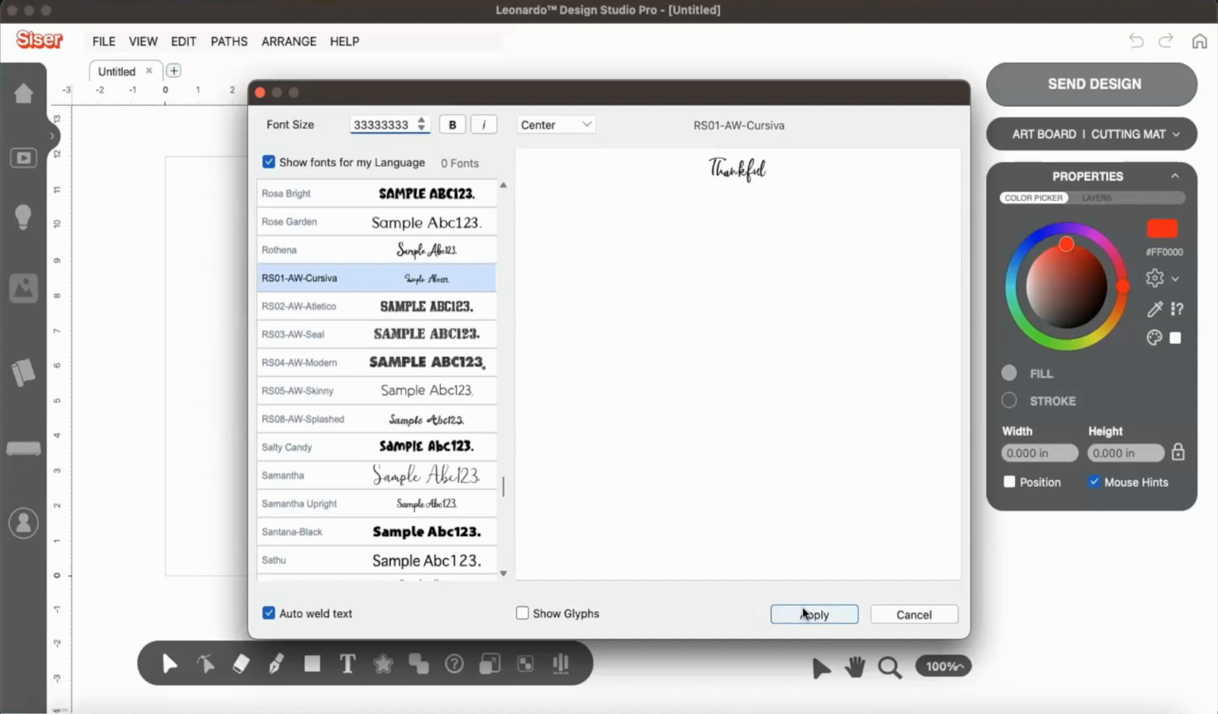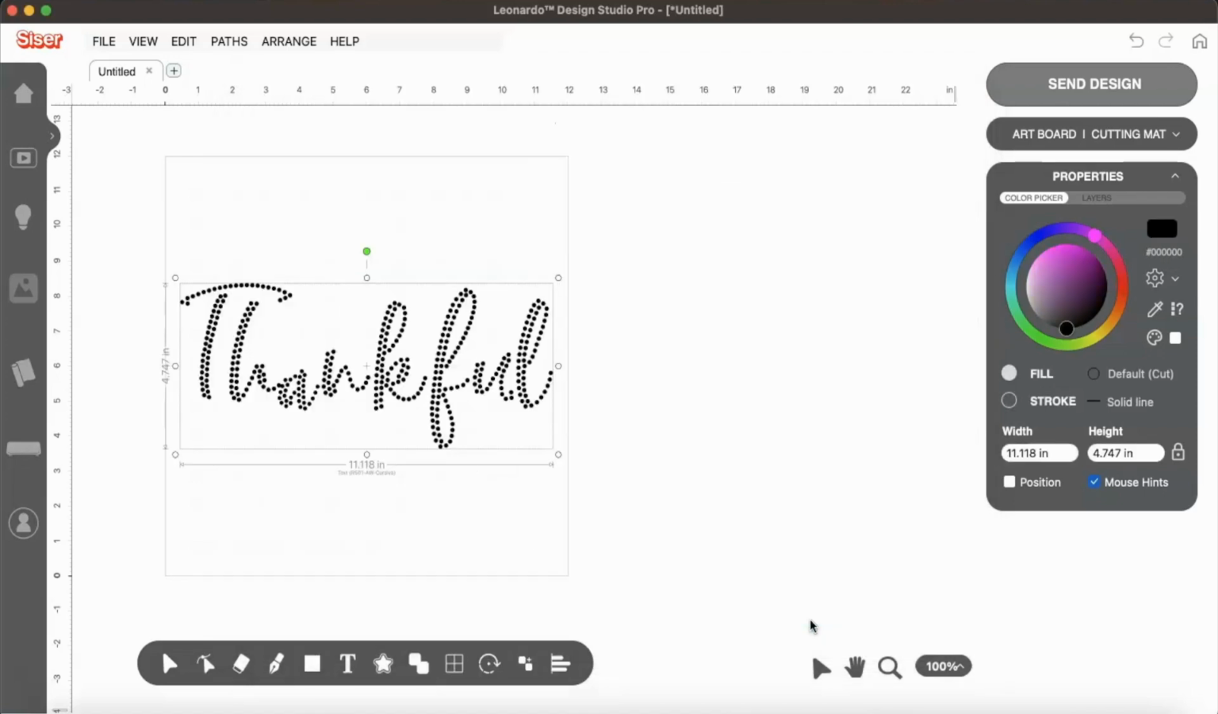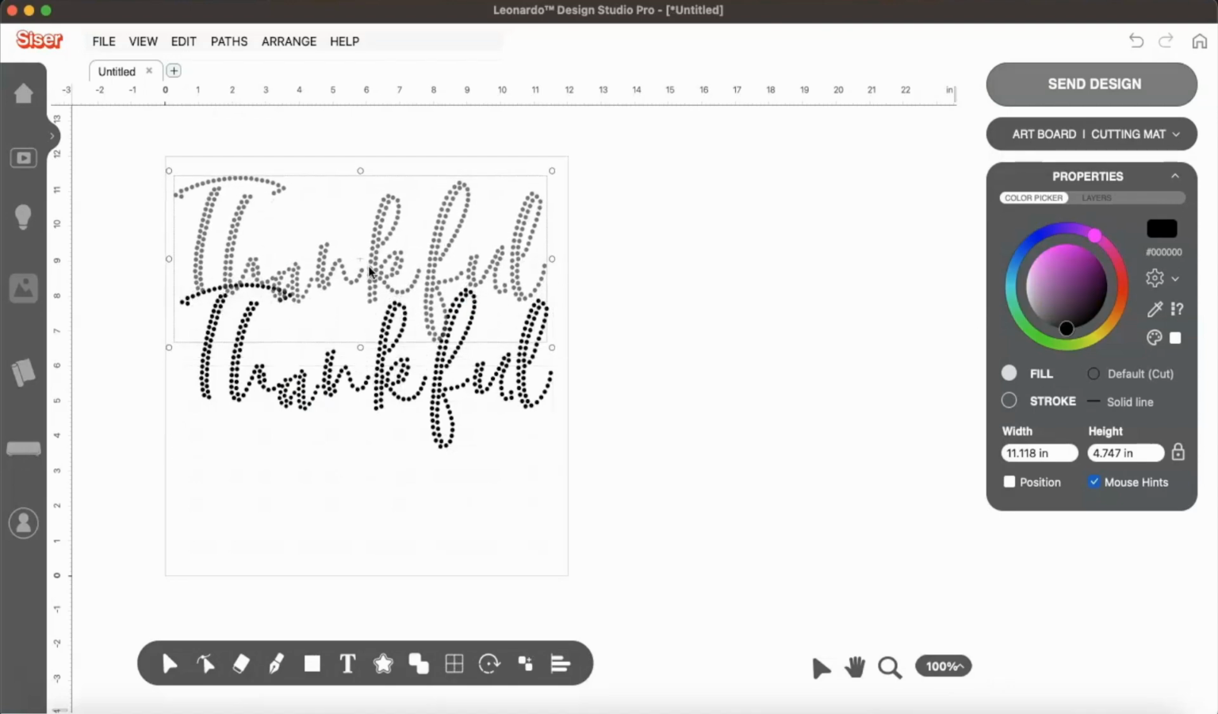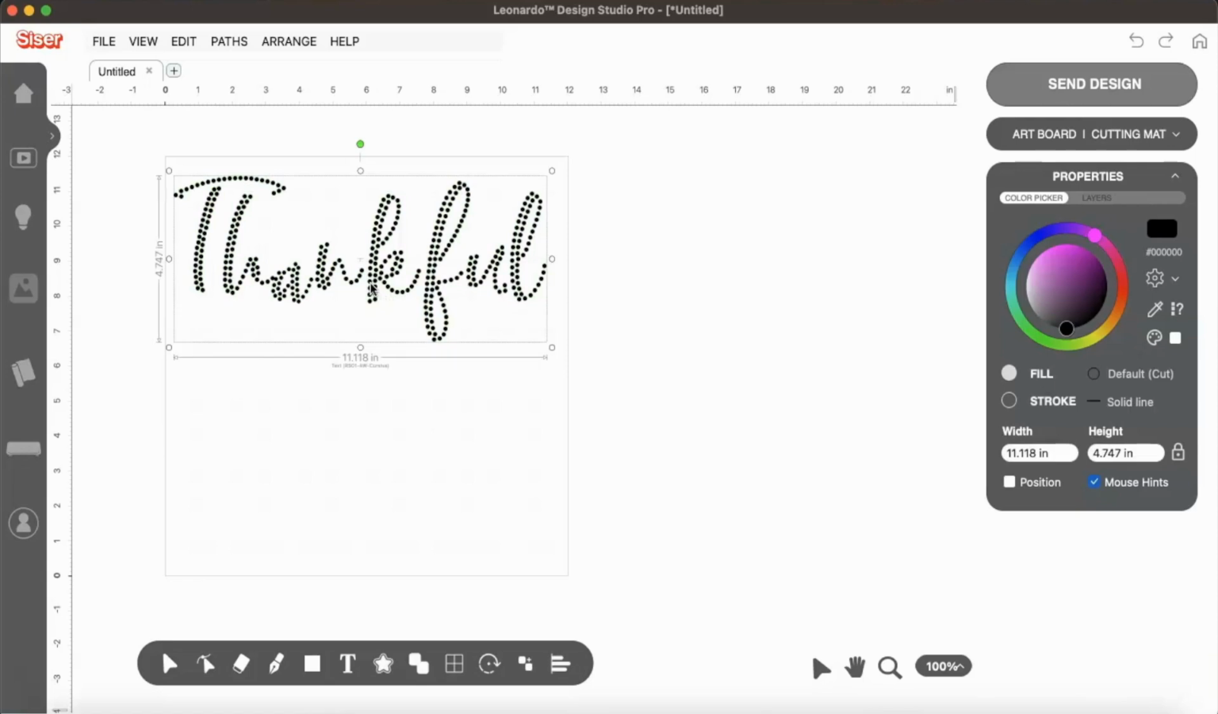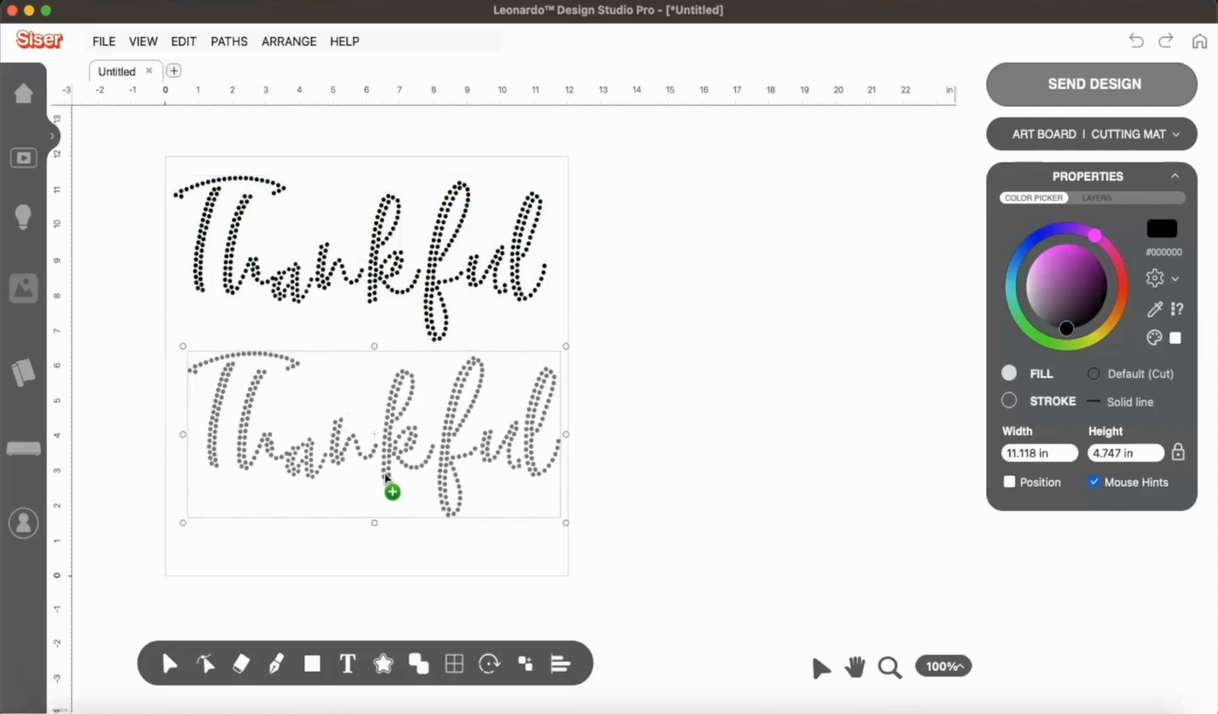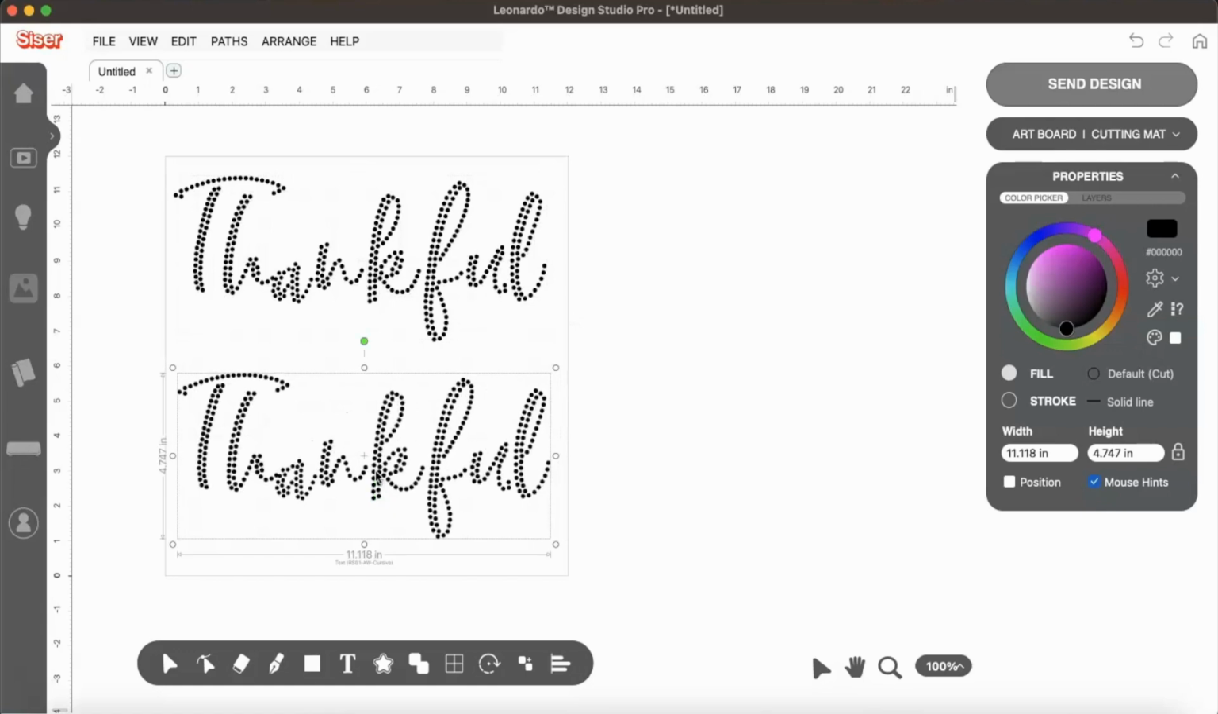Okay, and so we're going to click OK. All right, and so this is how it appeared. If you want to see the size, this is very important. This is why sizing it correctly is important, because your holes are not going to cut out the way that they need to cut out, and they will be very, very small.